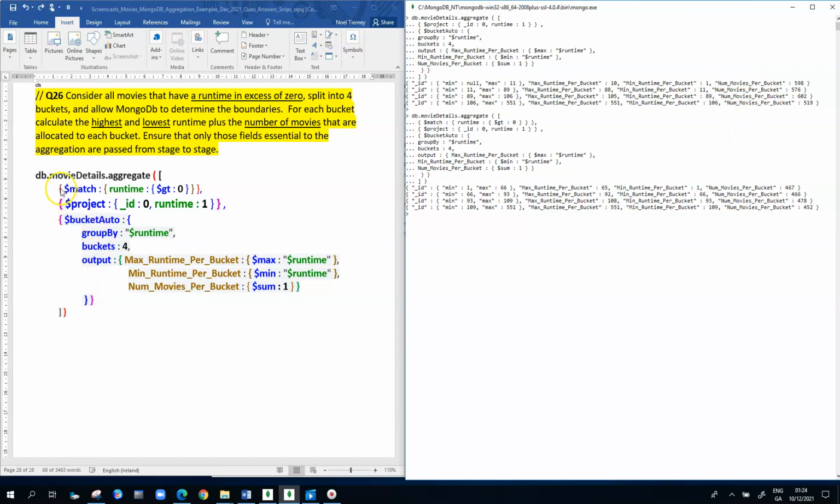So that's the benefit in terms of trying to distribute the documents more evenly: the match stage to eliminate those documents that have a runtime that's unknown will facilitate a more even distribution of documents. So that's the end of the clip on the $bucketAuto.